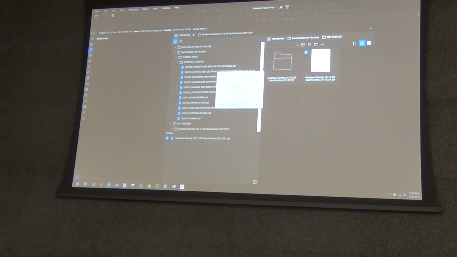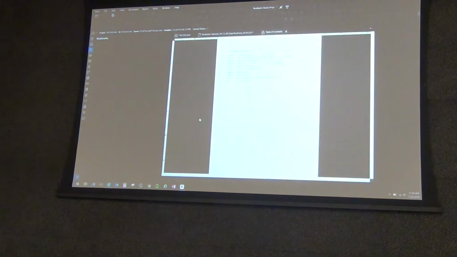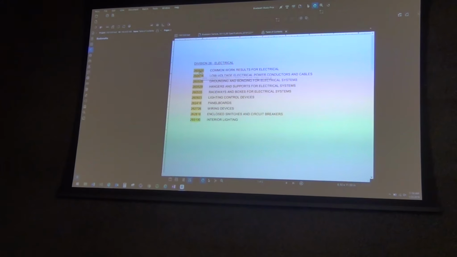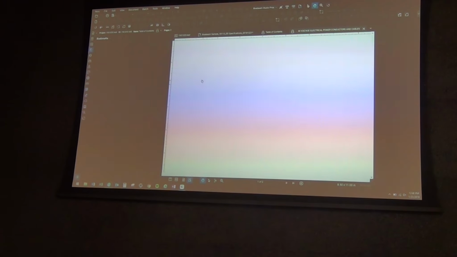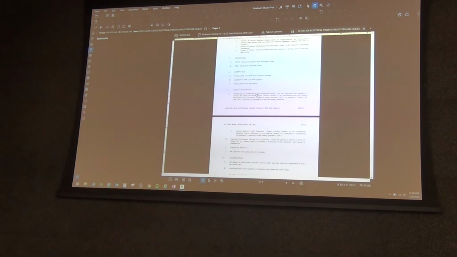So it found 11 hyperlinks here. So we open up our table of contents. You can see that it will create all of our hyperlinks to all of our spec sections. So instead of browsing for it, we can just pull it up from the table of contents.